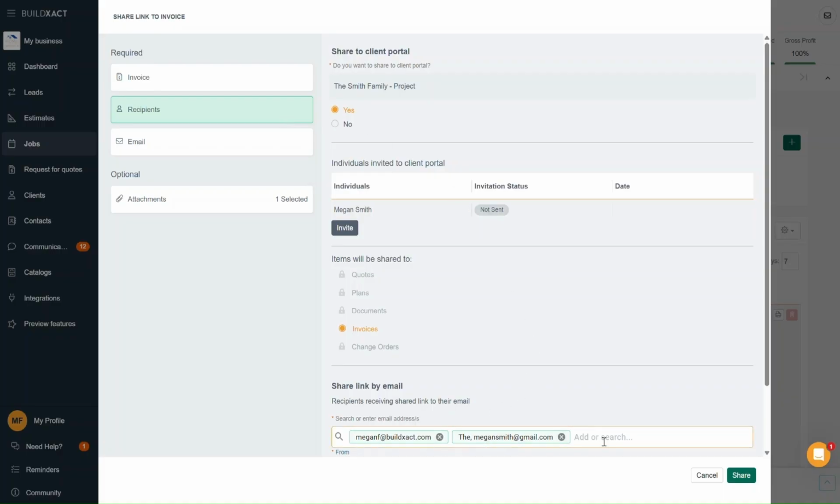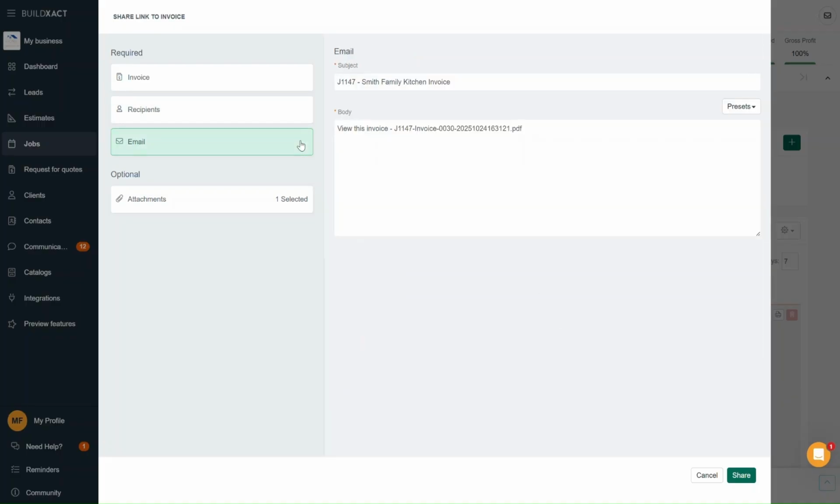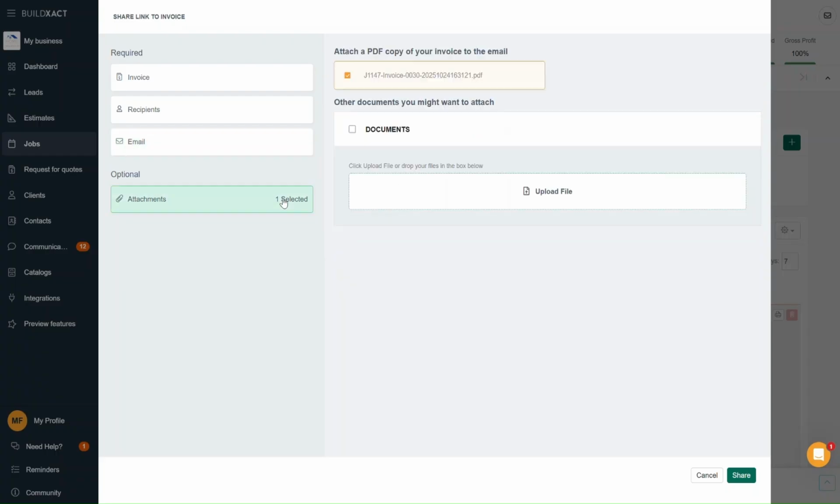Then there is the email tab, where you can customize the body of the email, and there's also an attachments tab for any extra files you want to include. Once everything looks good, click share, and I've sent this to myself, so I'll give it a moment and then we'll jump into my inbox to see exactly what your client would receive.